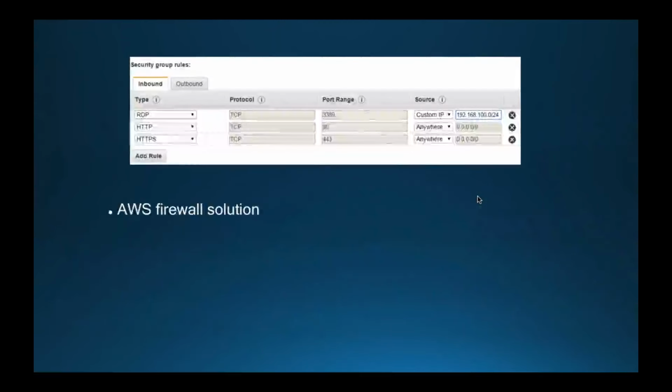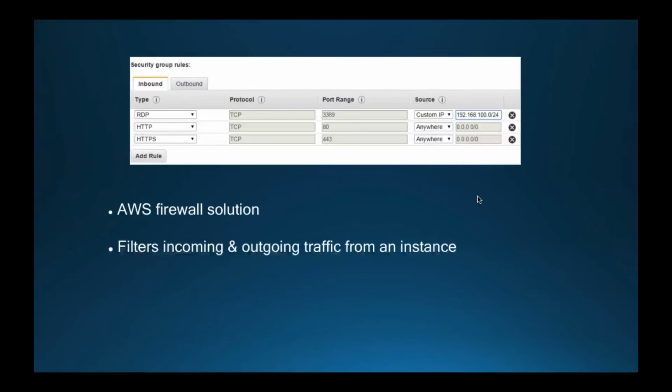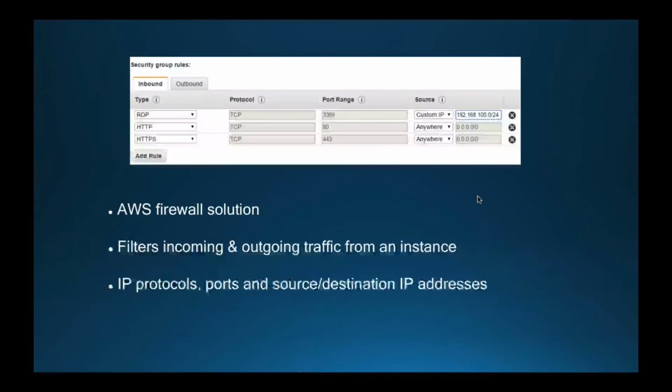So what is a security group? It is an AWS firewall solution that filters the incoming and outgoing traffic from an instance. So it controls what kind of traffic can come in or go out from an instance. Now filtering is done based upon these three criteria: IP protocols, ports, and the source and the destination IP addresses. These are the three different criteria based upon which your filtering is done.